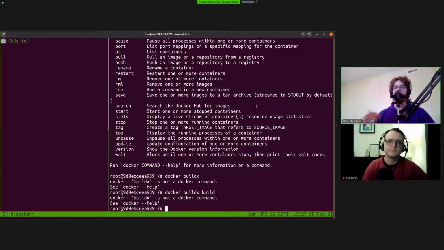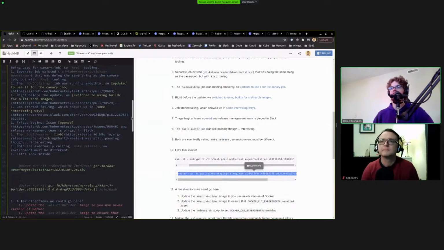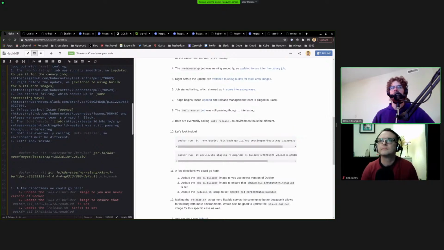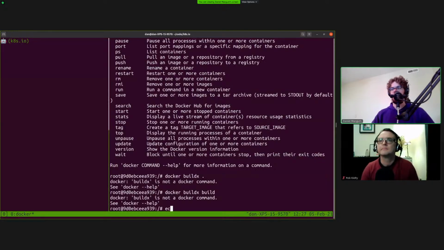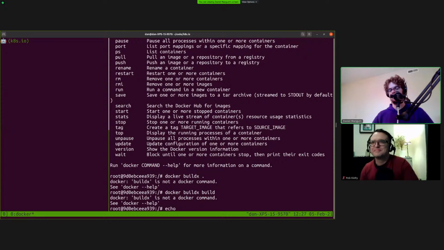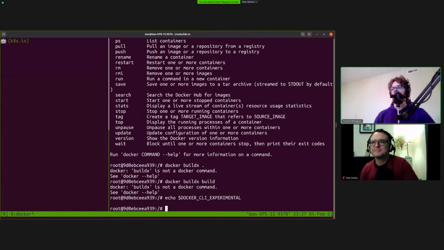And so we don't have that enabled by default. And how you can enable that is by setting Docker CLI experimental to enabled. And let's see here if we actually have that set. And if you're watching from home, you're probably like, no, Dan, we obviously don't have that set or else this would be working. And you're right, we don't.